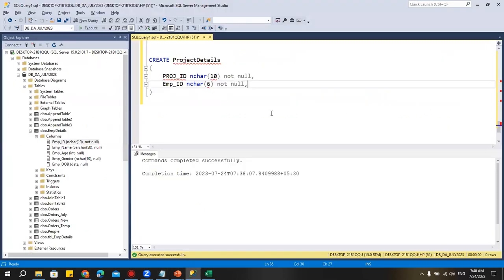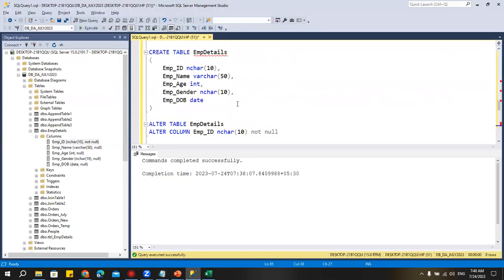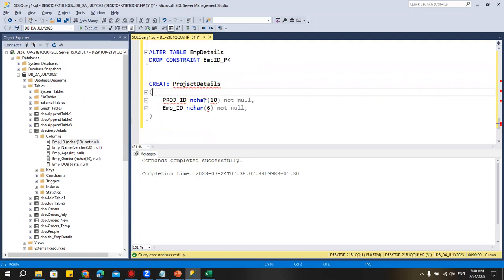Let me tell you what it is. Now let's assume that this has got the primary key and this is called the parent table because I have the ID here. So in this table, what I'm creating, the project details will be referring to the main table, that is the parent table. This is called the child table.